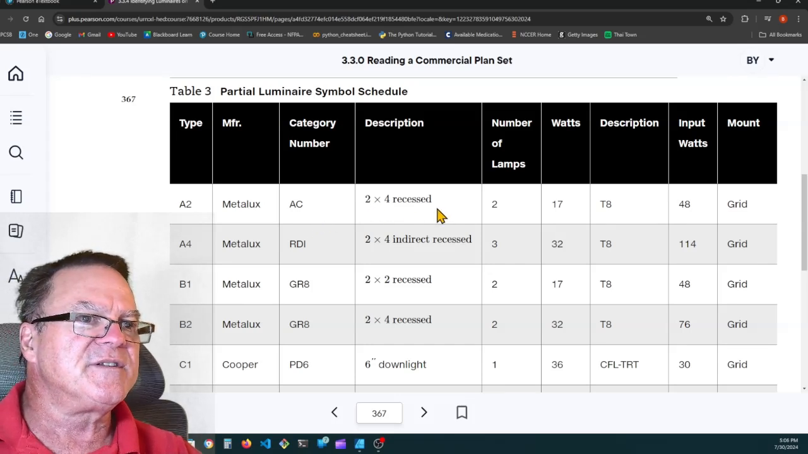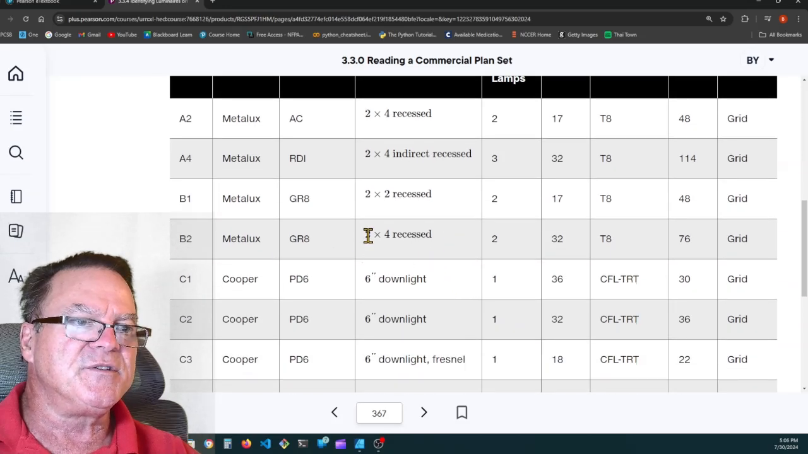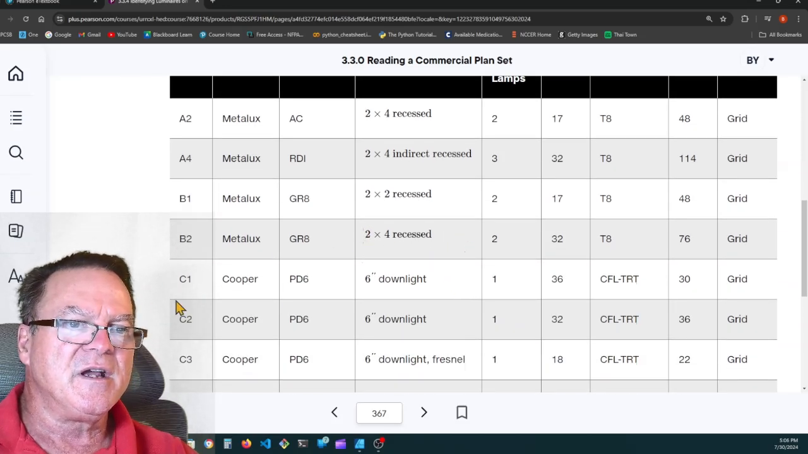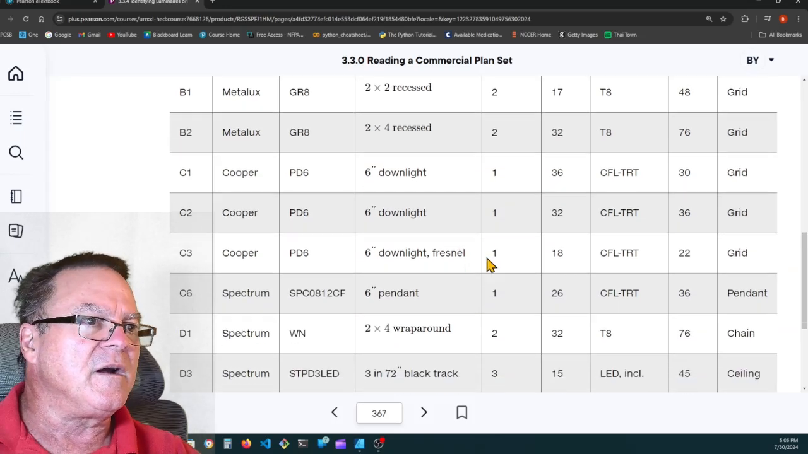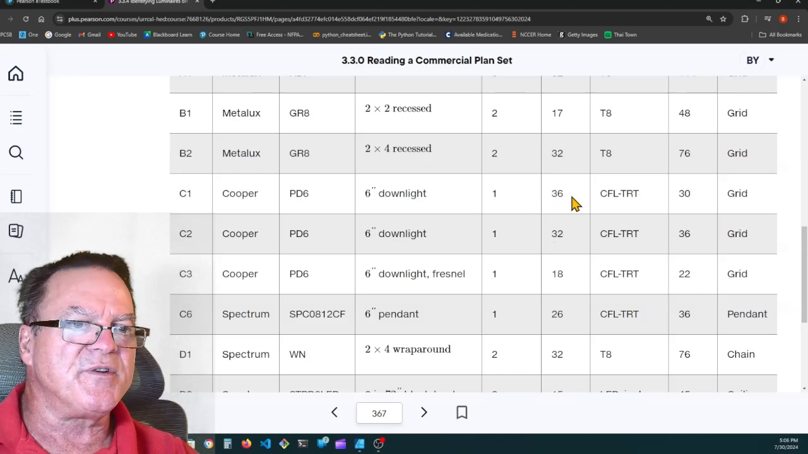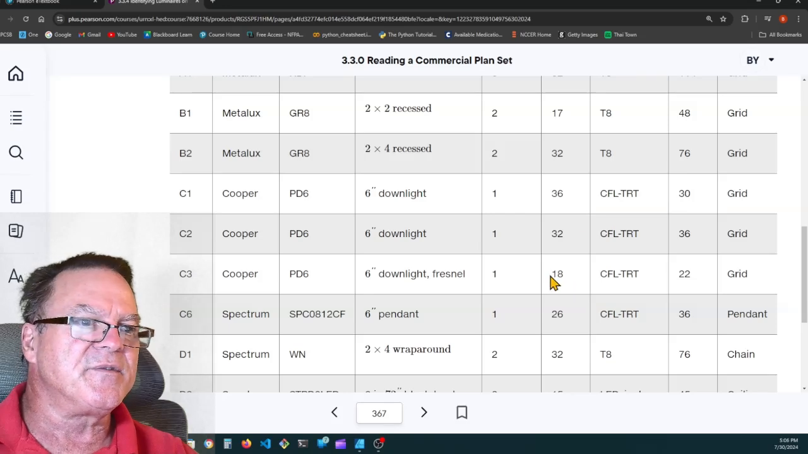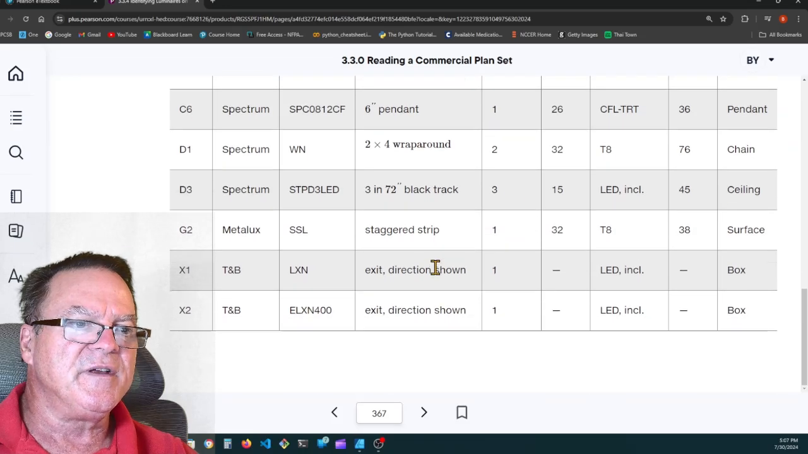A4 is a 2x4 indirect recessed. B1 is a 2x2 recessed. B2 is 2x4 recessed. C1 is a 6-inch downlight with different wattage. The C2 is 32 watts as opposed to 36. C3 is 18 watts. So all of these different lights.